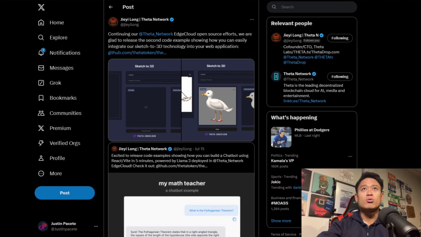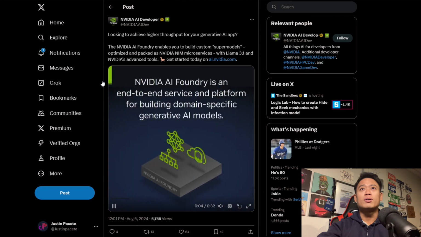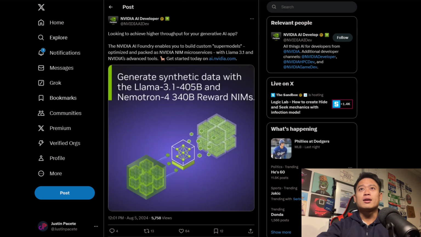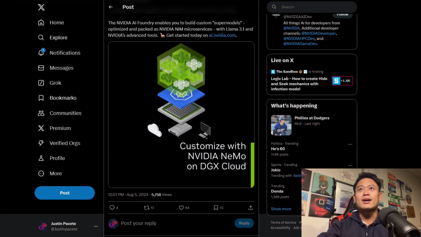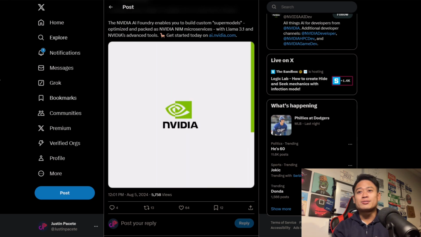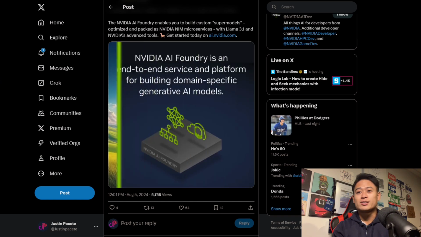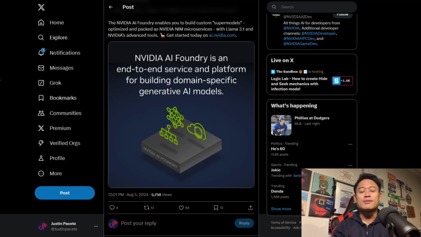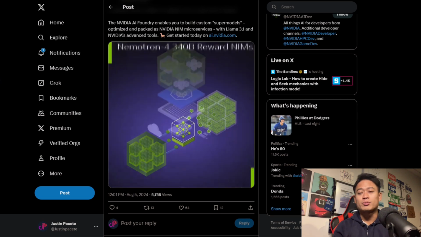Going on to a little bit more as well, we do have an NVIDIA post seeing right here that says, looking to achieve higher throughput for your generative AI app, the NVIDIA AI Foundry enables you to build custom supermodels optimized and packed with NVIDIA NIM microservice with Llama 3 and NVIDIA's advanced tool. Get started today. So in terms of the AI models and things like that, we do know that Theta Network is partnered with NVIDIA in some sort of sense with the GPU processing power. So I feel like that's just the next update, the next Web3 application to be applied for people's technologies.